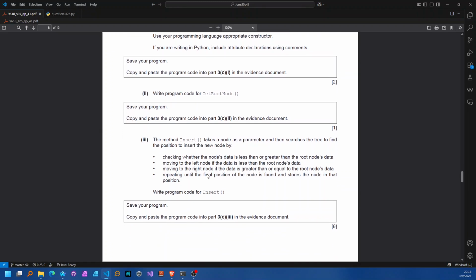Then the method insert takes a node as a parameter and then searches the tree to find the position to insert the new node by checking whether the node's data is less than or greater than the root node's data. Then moving to the left if the data is less, then moving to the right if the data is greater. It's going to repeat this process until we find a position where we can put our particular node.